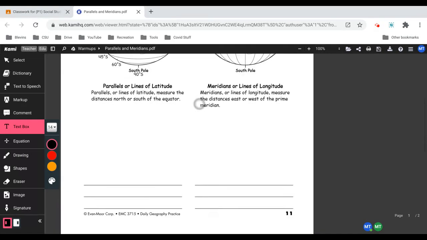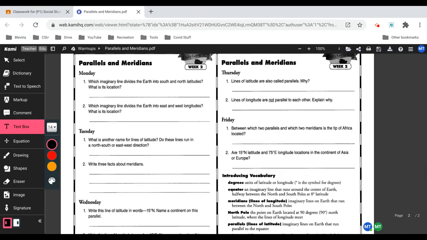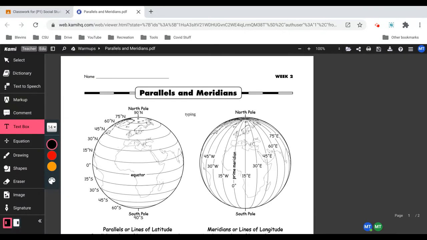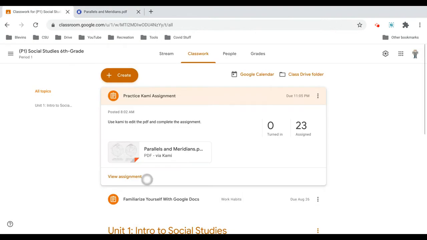When you've finished your PDF, so you've answered all of the questions, the Monday through Friday questions, since this is Kami built into Google Classroom, next to this save icon, you should have a button that says Turn In. If for whatever reason that Turn In button doesn't load, you can always turn it in by going back to Google Classroom, hitting that View Assignment at the bottom, hit View Assignment, and then press Turn In.